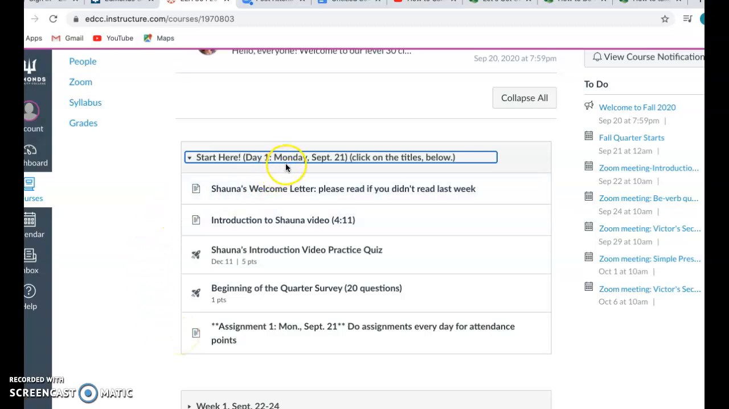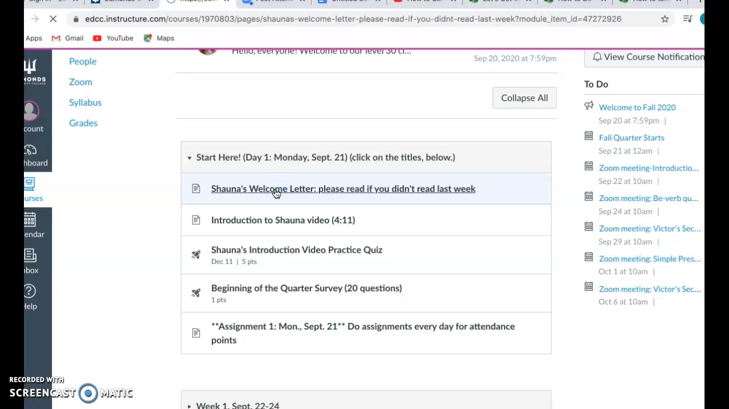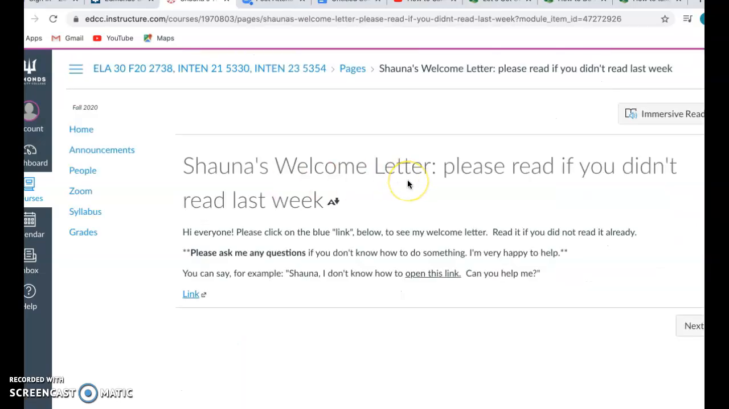Always look at the title. The title will have the date for the day. So Monday, September 21st, this is the work that you are going to do. You're going to click on the first module item. It says, please read if you didn't read last week. Here's the directions. Hi everyone, please click on the blue link below to see my welcome letter.